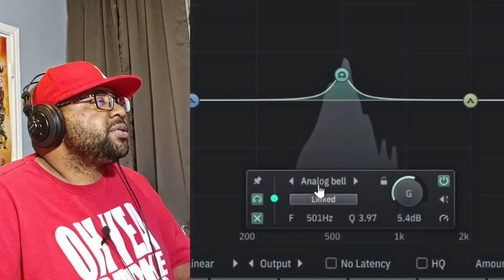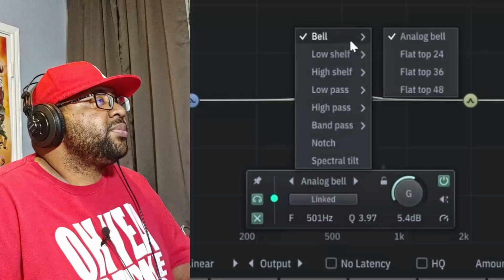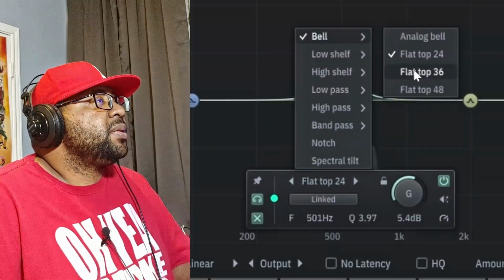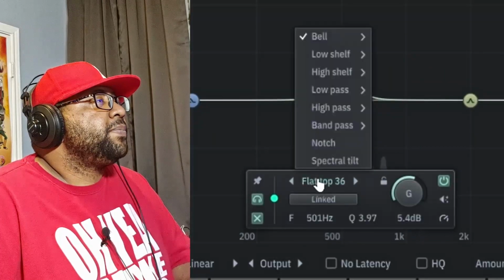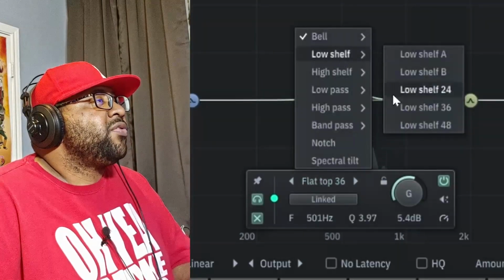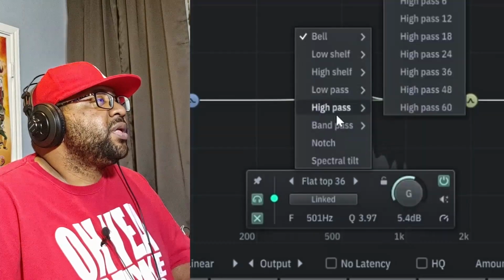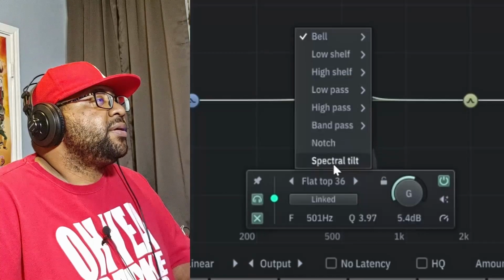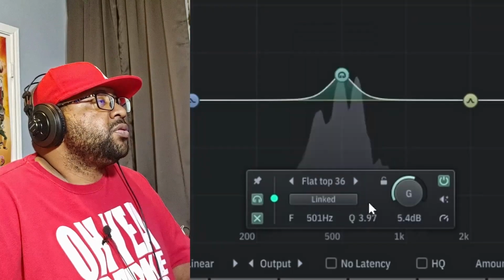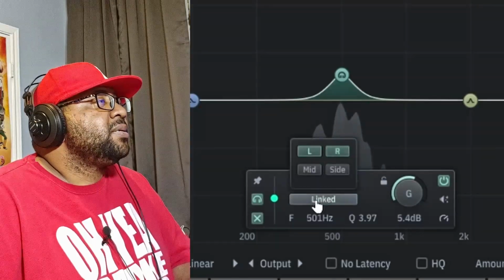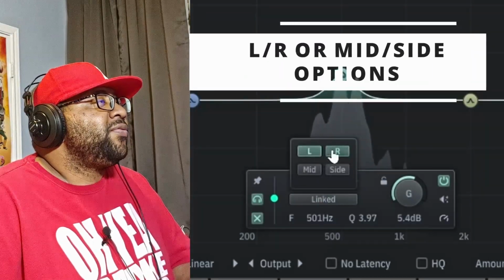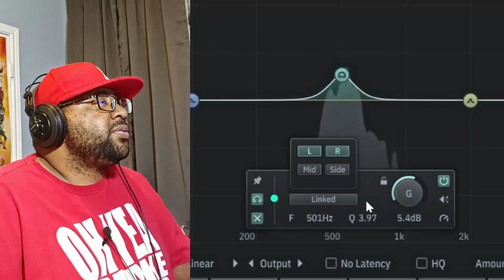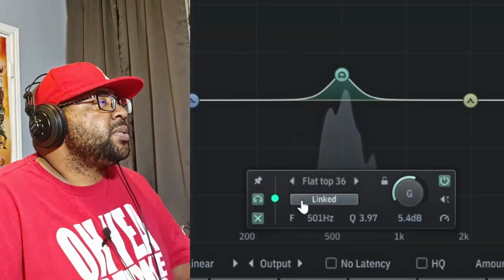You have your option here to change the bell type. You have low shelf, and you have a whole bunch of low shelves in here, high shelf, low pass, high pass, band pass as well, a notch, and spectral tilt. So all those are in here. You can do a linked. So you can do just a left, you can do just a right, you can do a mid-side EQ on here as well. I think that's super dope if you can do that.